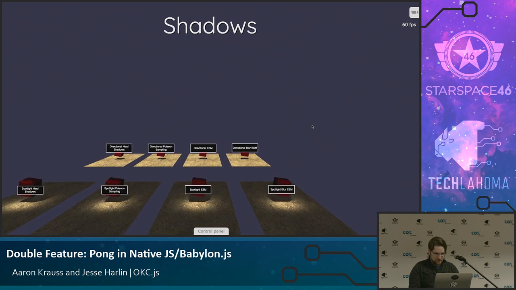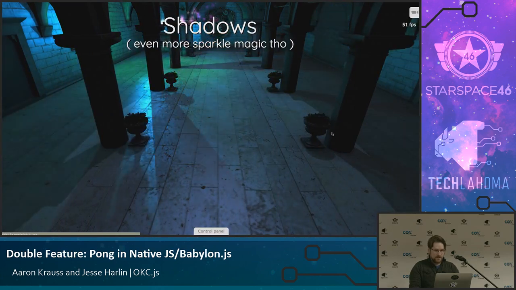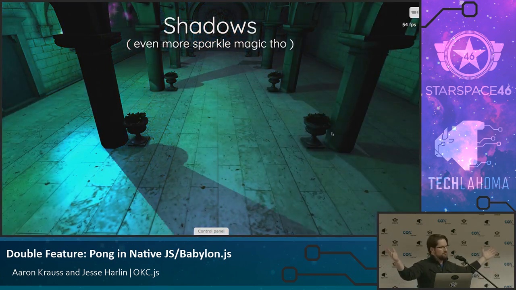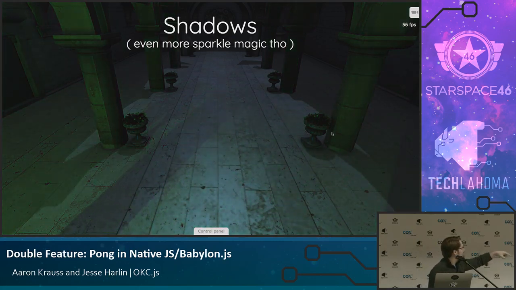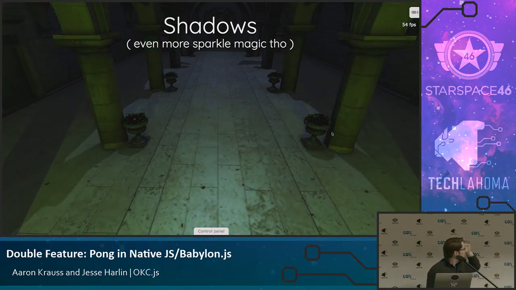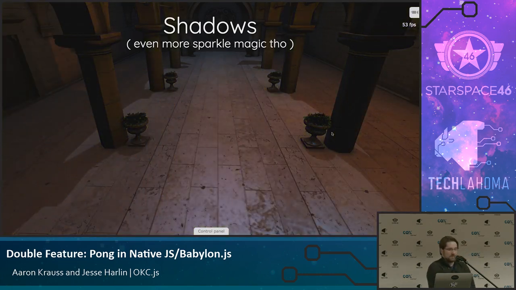So here's an example of every kind of shadow there is, and you can basically go look this up. Here is shadows, but with more sparkle magic, because sparkle magic makes it happy. You got like a little thing flying around, and so it can do dynamic shadows. This is really just to kind of demonstrate that it's a very competent game engine. Even this is just running in a browser.